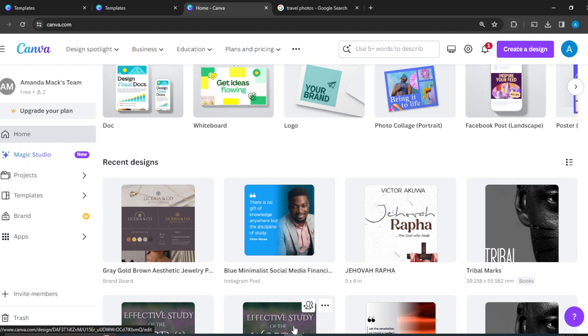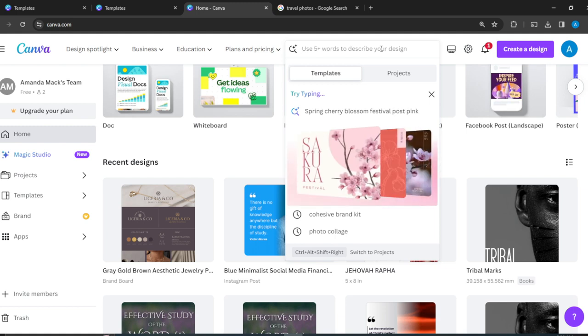There are two ways. First way is to design from scratch. And the second way is to, of course, depend on templates to help. So the first way, which is to design from scratch, go ahead and click on the create a design button to design from scratch. And the next way is to click on the search bar, describe what exactly you want your design to be, and it's going to take you to a world of templates that could help you facilitate your design creative processes.